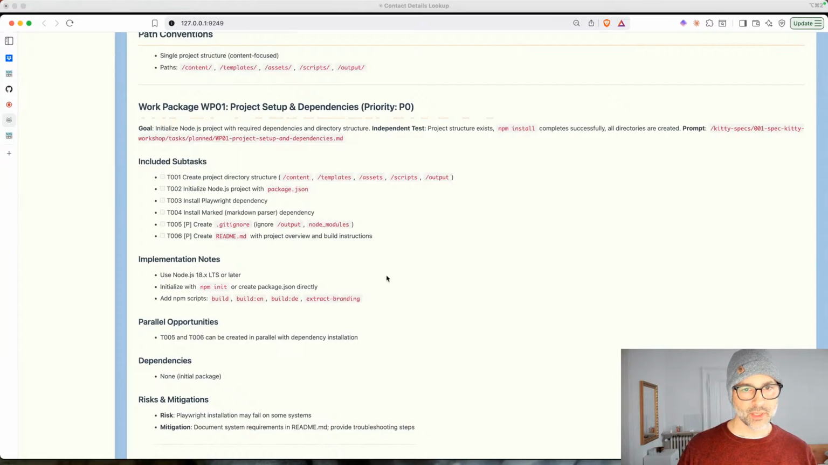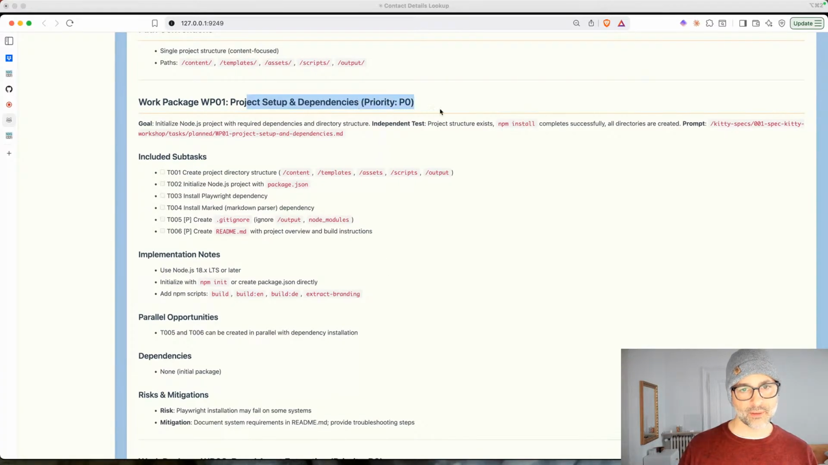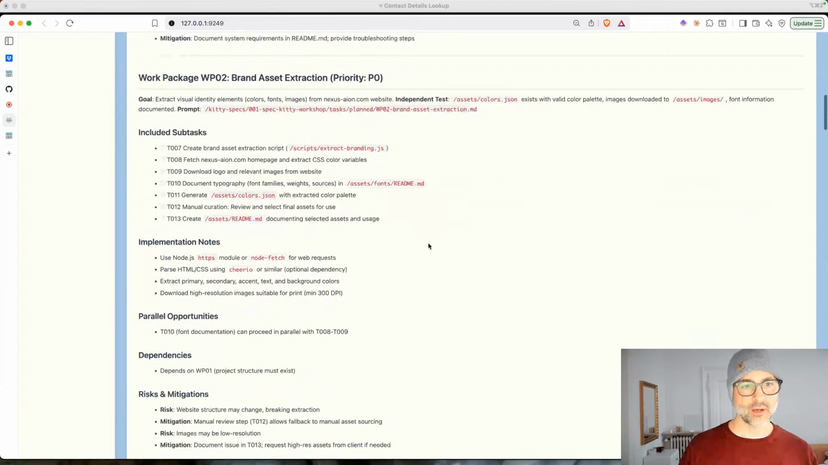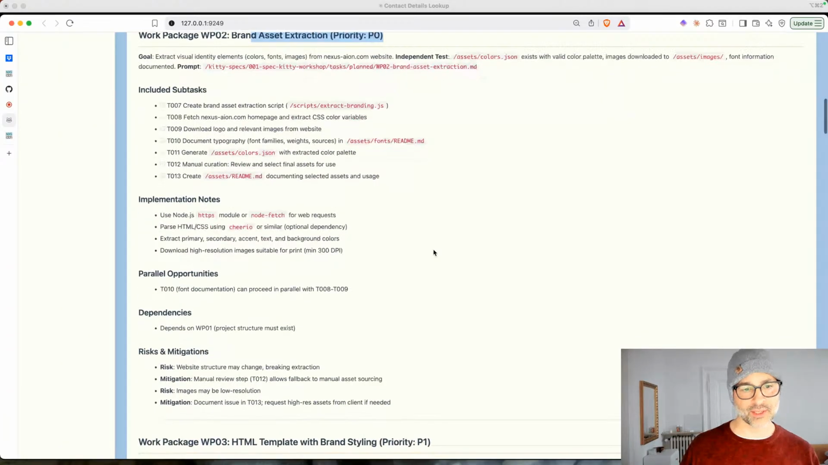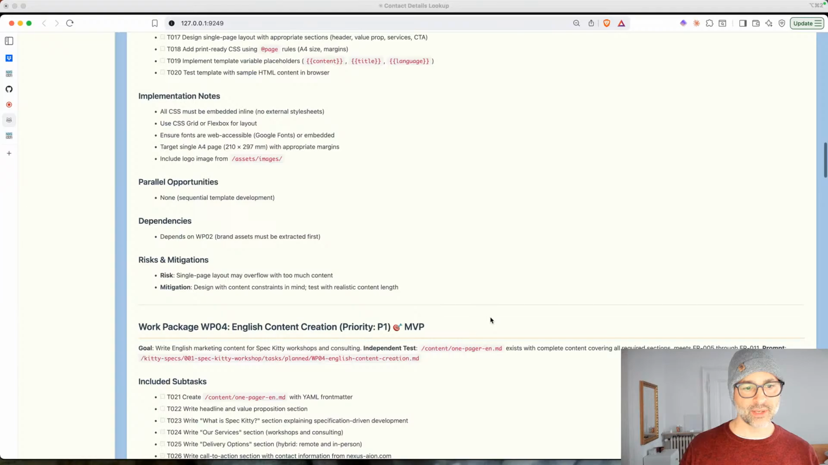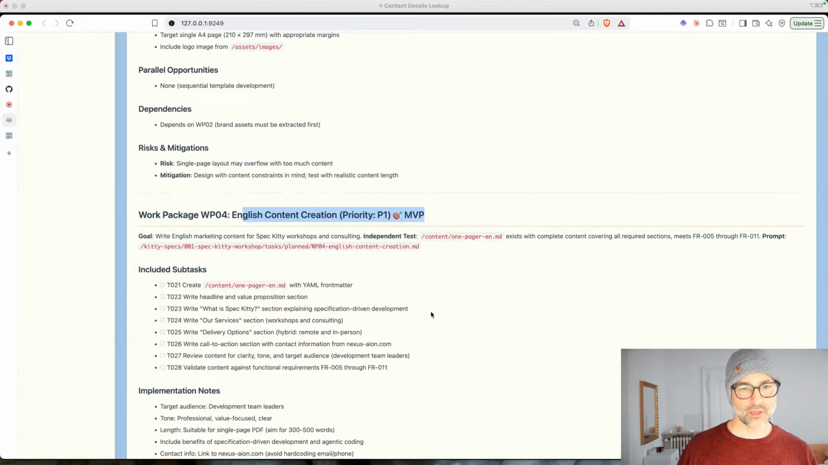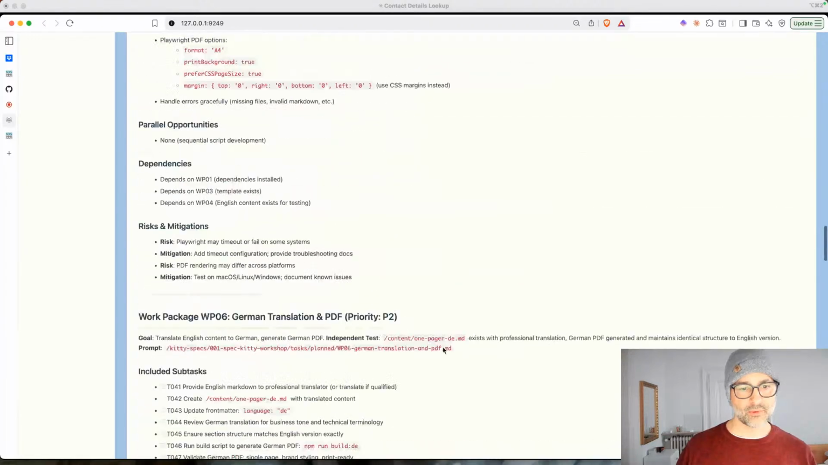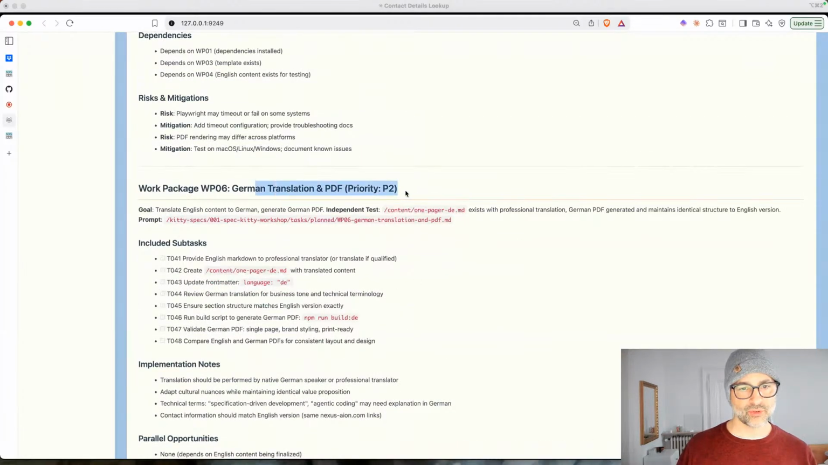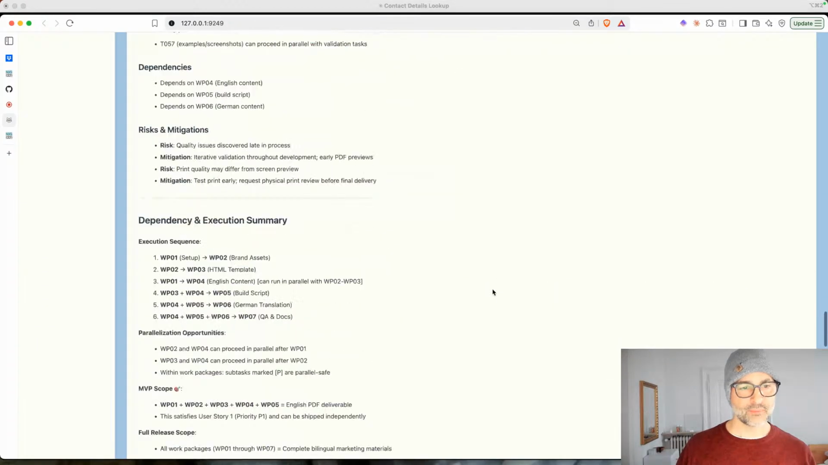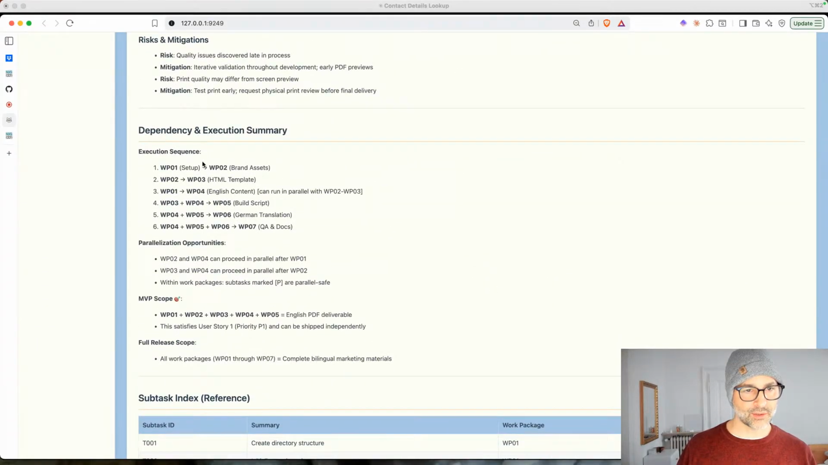Work package 1, there's always a bit of setup for the project, making sure that the dependencies are there. Brand asset extraction, very smart that we start by going to the Nexus Ion site. And then we build the HTML template. Then they do the content creation in English, build the script, German translate, and quality assurance. That's great. So here's the dependency and execution summary.